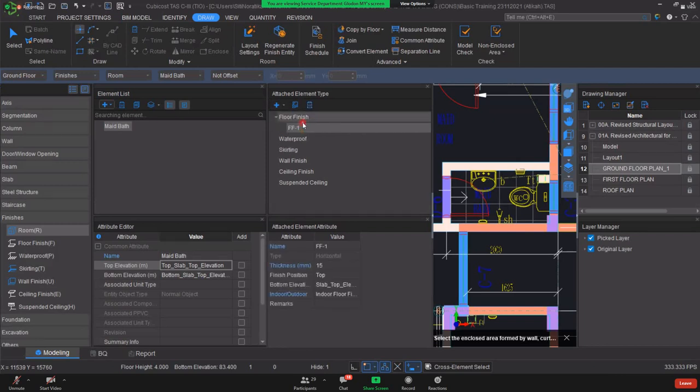And then once you have added a new floor finishes in this room, for these floor finishes you need to make adjustment in this tab, attached element attribute. For example, the floor finishes is homogeneous style. So you just do the adjustment in this attached element attribute. Homogeneous style, for example. And then you can adjust the thickness and position. Same goes for the others.